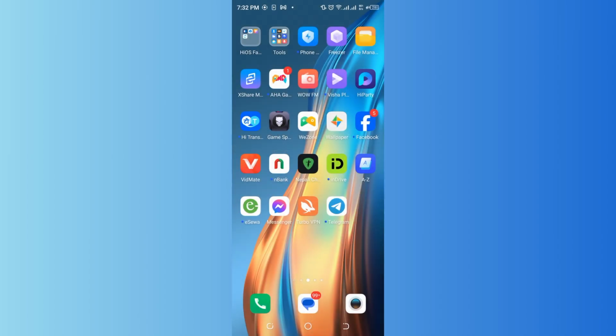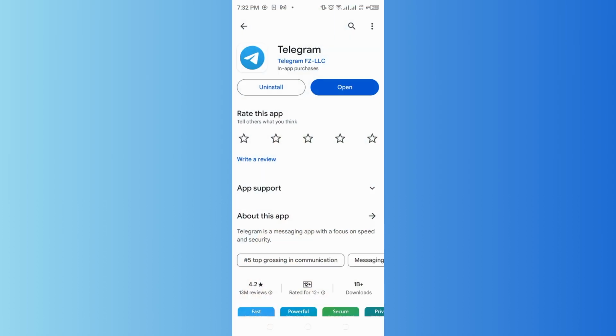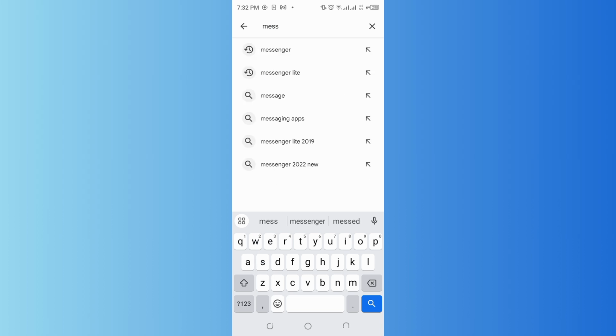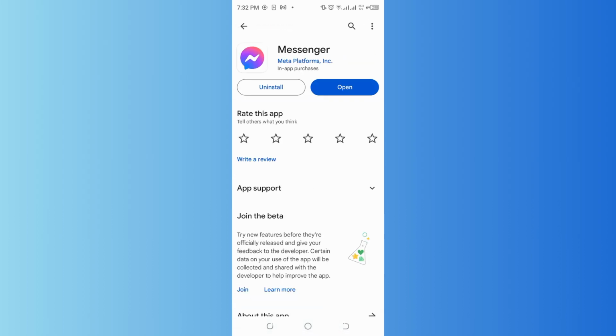Or you could check for updates. Go to the Play Store. Look out for the Messenger app on the top. Type down Messenger, tap on it, and open the Messenger app over here. And make sure you are using the latest version of the Messenger app. Check your App Store or Play Store for updates and install them if available.